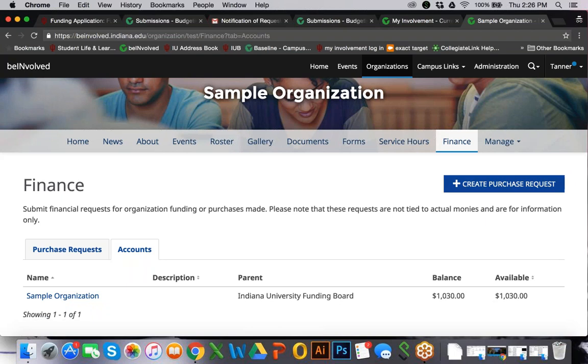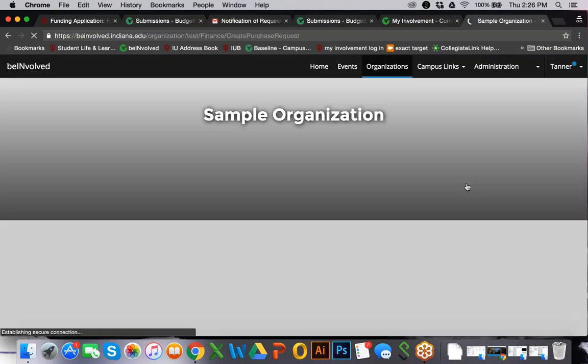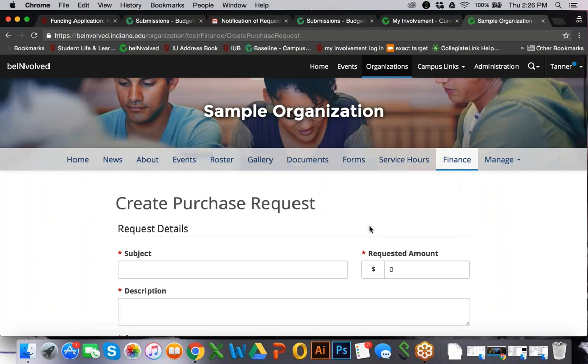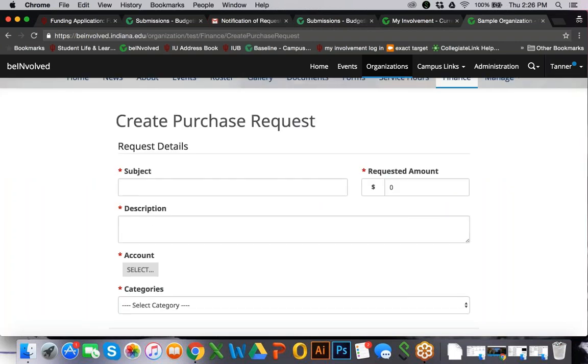When you're ready to do this, you're going to go to this button here on the Finance tab and click Create Purchase Request. Here, you're going to type in the details of your event. This purchase request will be for the entire event budget, not for specific line items on your event. So in this case, the name is Sample Event.